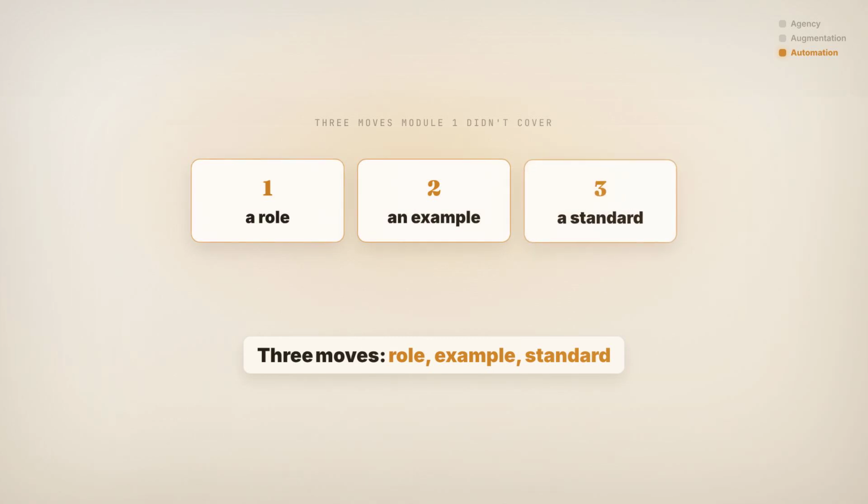You do it with 3 moves the last lesson didn't cover. Give it a role, show it an example, and set the standard. Anthropic bundles these into the skill it calls description. Let me show you each one earning its place.